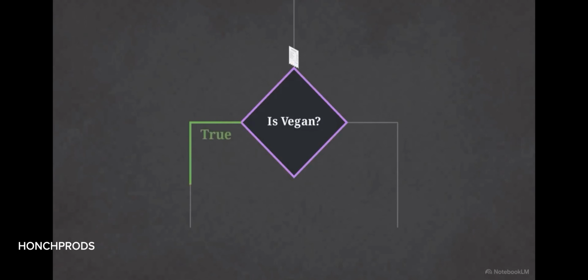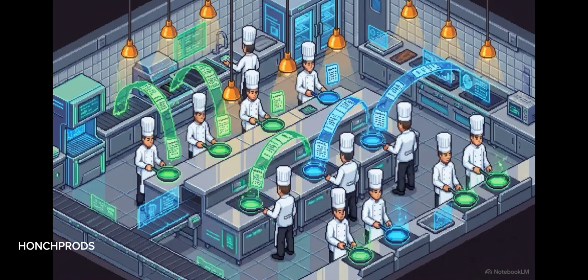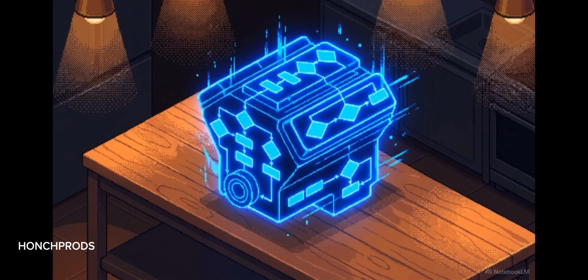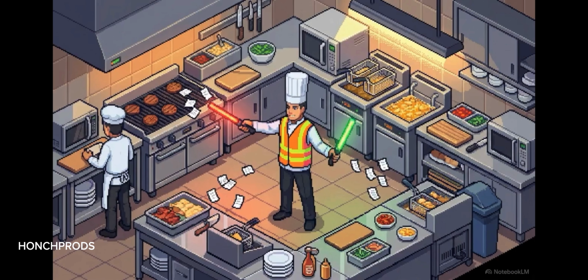If true, the chef is directed to a specific path using the green pan. But if false, the code automatically routes the order to the else path, and the chef uses the standard blue pan instead. By setting up these paths ahead of time, the kitchen stays efficient. It ensures that the program doesn't get confused or completely crash when it receives an order it wasn't expecting. Control flow is the fundamental logic engine of the backend. Think of it as the traffic cop that tells the system exactly how to react to every possible choice you make.